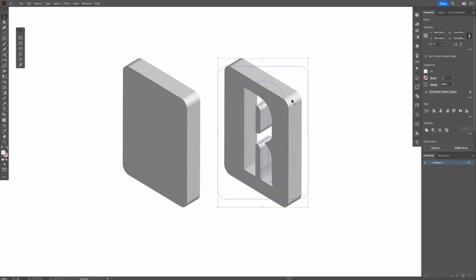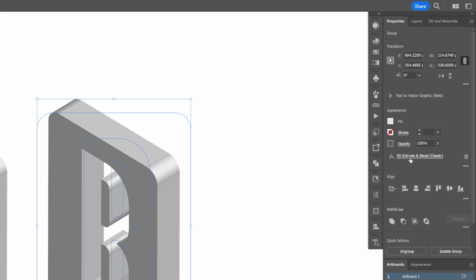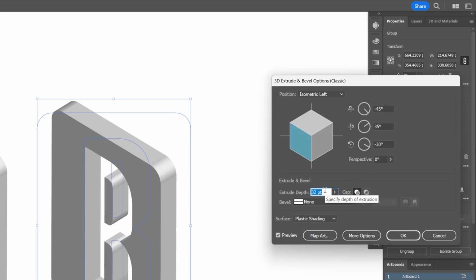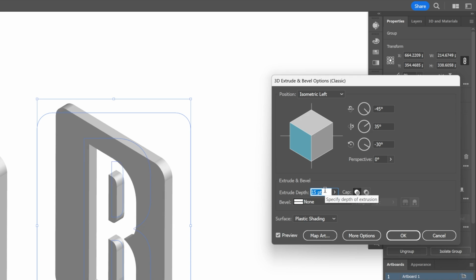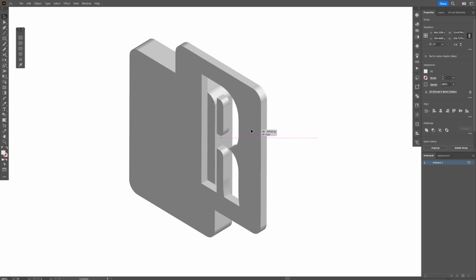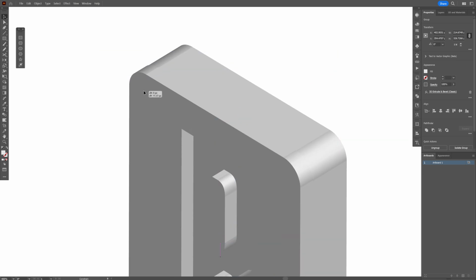Now we're gonna need to decrease the extrusion of this. So let's go back here to the options, click on it, and we're gonna decrease the extrusion, make it thin. I'm gonna go with 15, click OK. And now I'm gonna bring the letter R, the other rectangle.